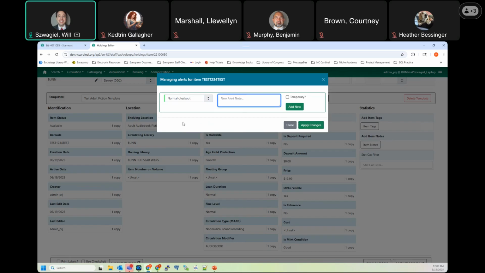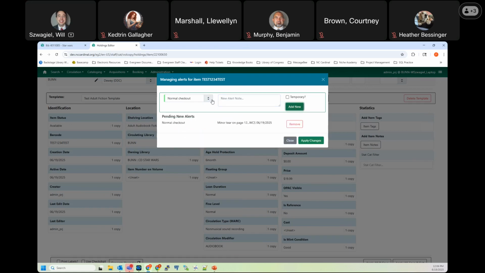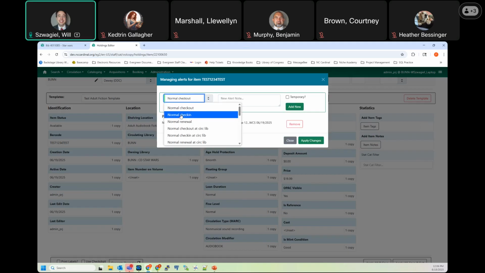So for this, I'm going to say there was a minor tear on page 12. And I'm going to initial it and add today's date. And then we'll click Add New. And I'm also going to add one for normal check-in.